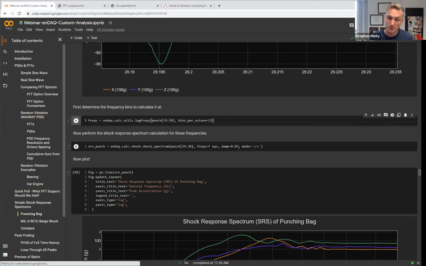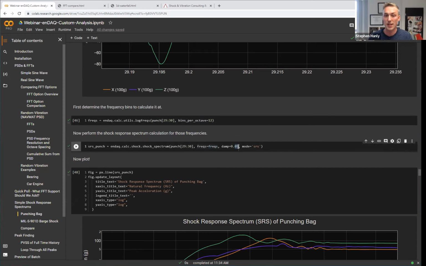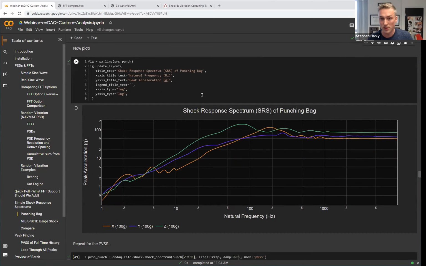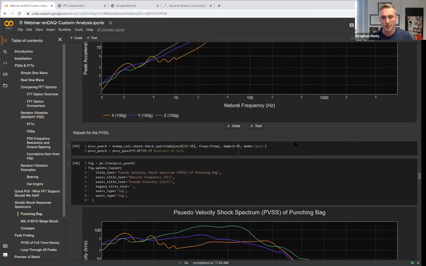Now I pass these frequencies in, the damping ratio, the mode, SRS versus PVSS for the pseudovelocity, and I give it the time history, and it returns that shock response spectrum. So here I plot the shock response spectrum, pretty straightforward, and you see the shock response spectrum of that punching bag data in the x-axis, y, and z-axis. Now I'll repeat that same calculation for pseudovelocity. It's the same function call, though instead of saying mode equals SRS, I said mode equals PVSS.